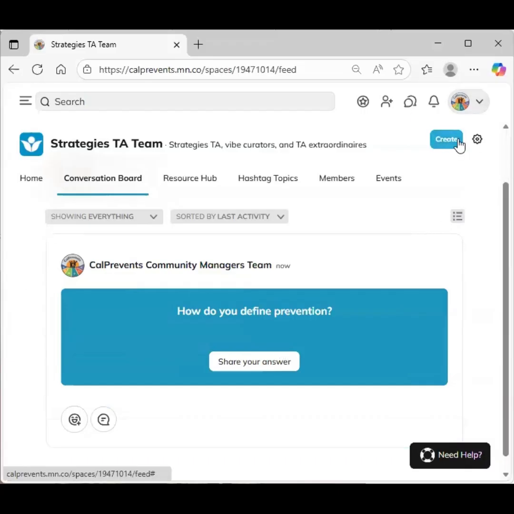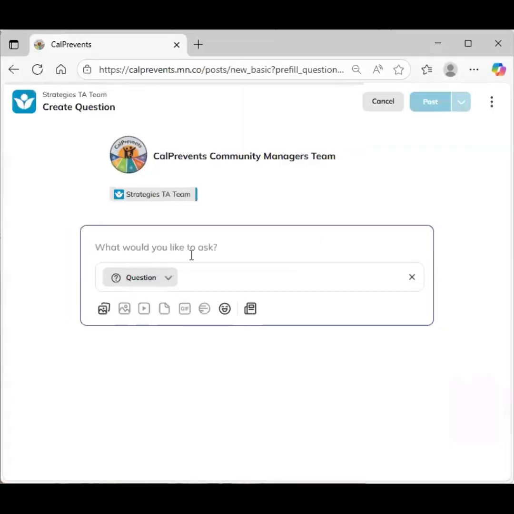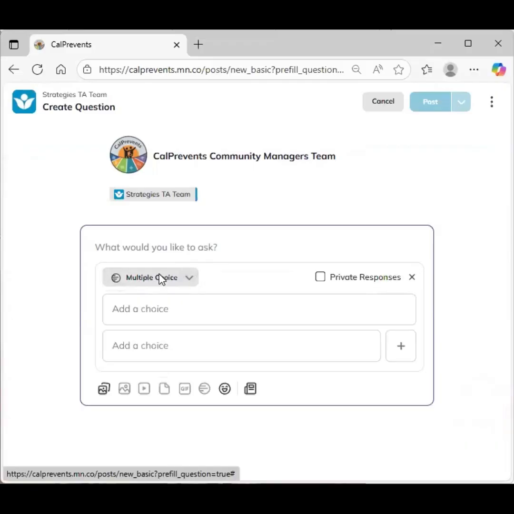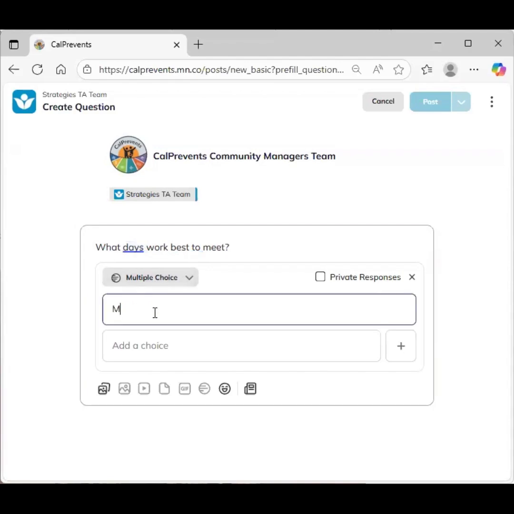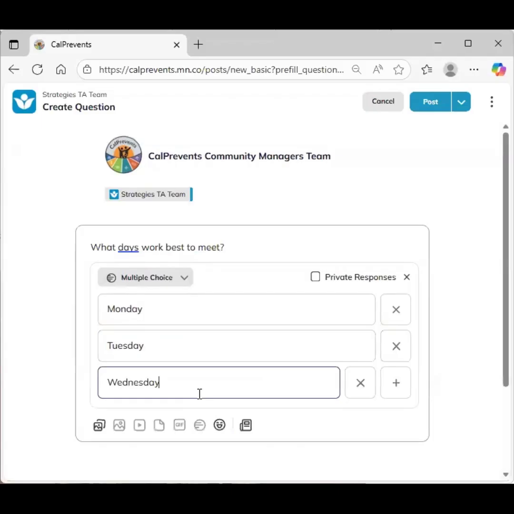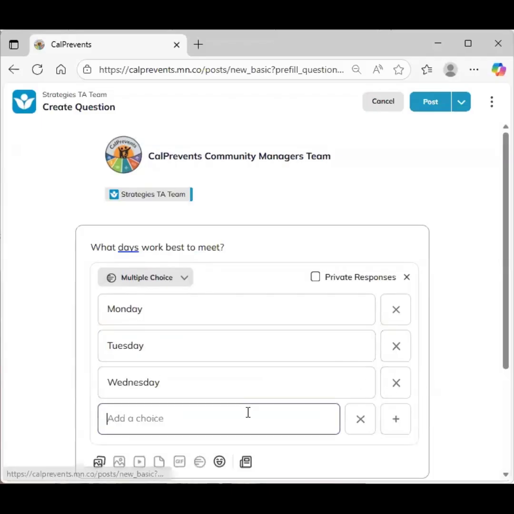Okay, so our next option is multiple choice. So we'll go back to create, question or poll, and then we will select multiple choice. For this one, you'll type your question and then provide answers for them to choose from. So for example, maybe you're trying to plan a meeting and you can say, what days work best to meet? You can say Monday, Tuesday. If you want to add more options, you can click that plus right there. Say Wednesday, hit the plus again, Thursday.